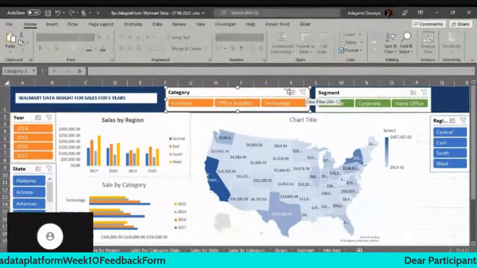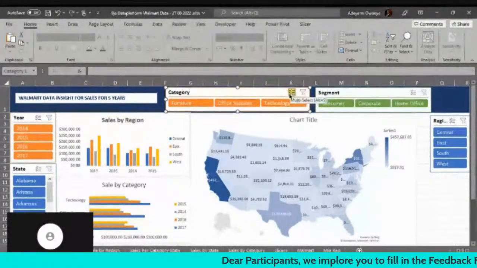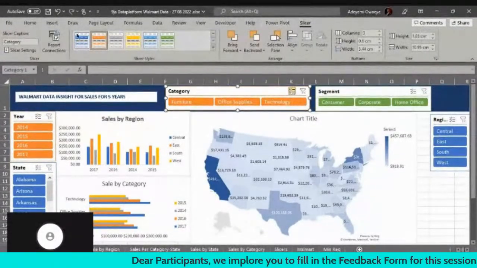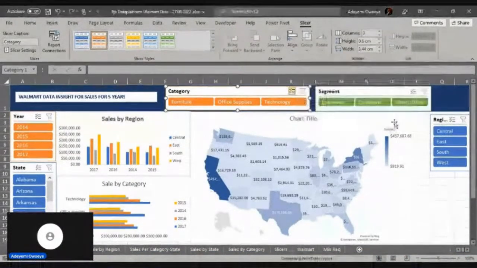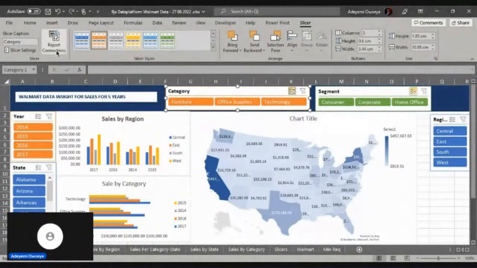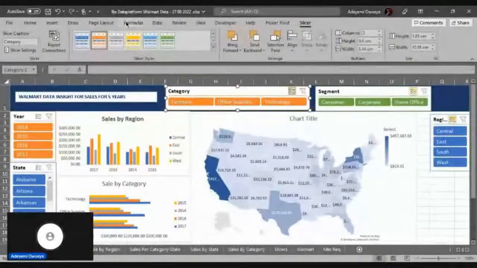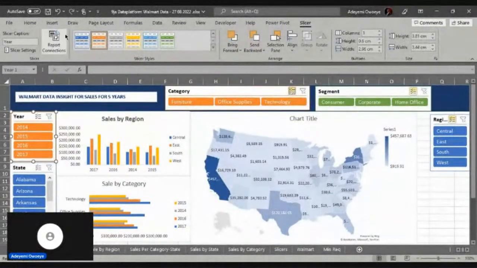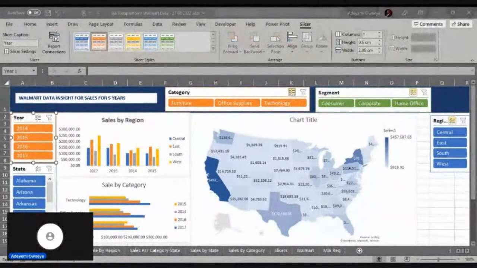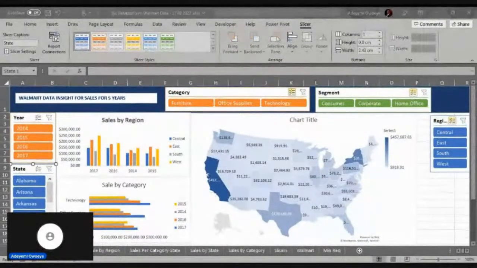All you need to do first is report all your connections. Come to the slicer here, click Report Connections, and check these buttons. Once you check, you click OK. You come here again, report connections, check this one. You come here, report all connections. Okay, this one has not been connected, so I connect this one. You select this slicer again from the state, and report all the connections again.